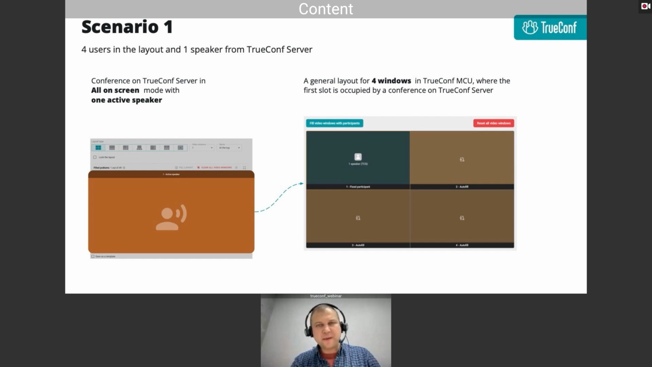For example, if we have a conference where we need to see up to 4 people on screen, and we need to see actually who is speaking. And the conference could be for a large number of users, but we need to see only those who are speaking, who are active. And for that, we create a specific layout on TrueConf MCU side. You can see it on the right side of this slide.